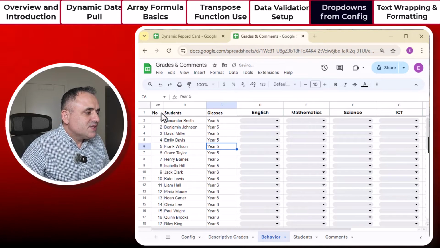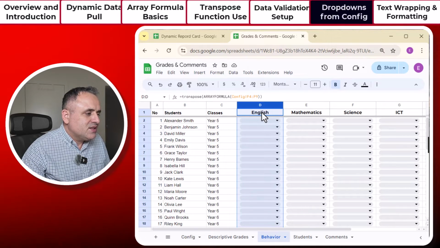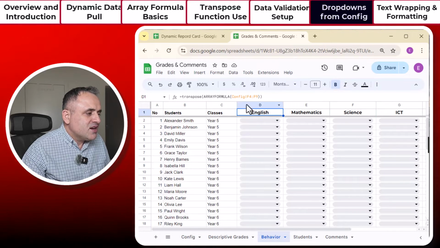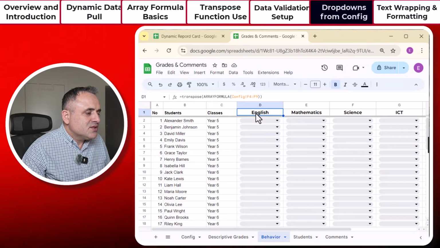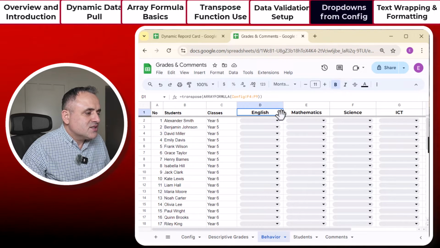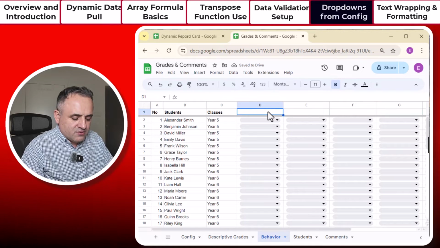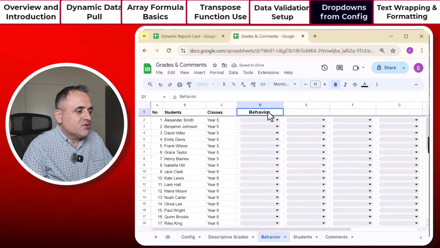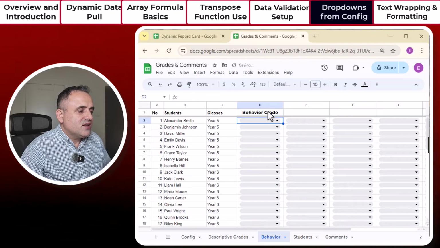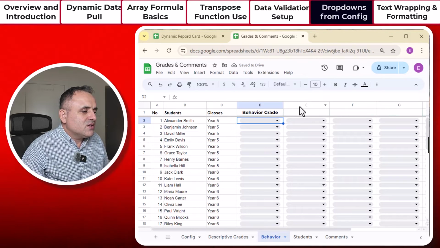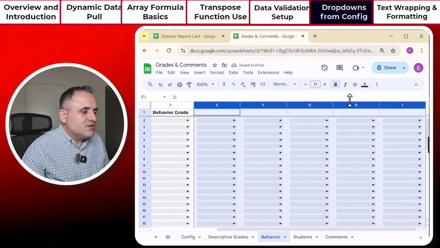So here, besides student information, I just need one column here with the name behavior. As you see right now, this is using array formula to take all of the subjects. I will delete this and I will just type here behavior. Behavior grade, okay, behavior grade. So I will need only one column and I'm going to delete the rest of them.